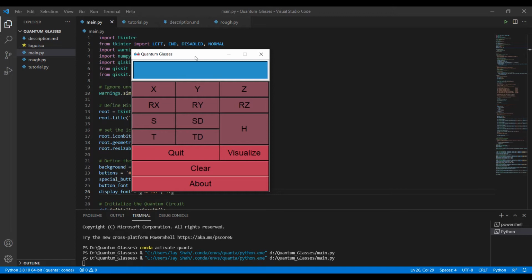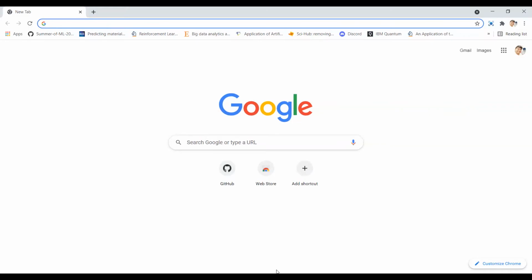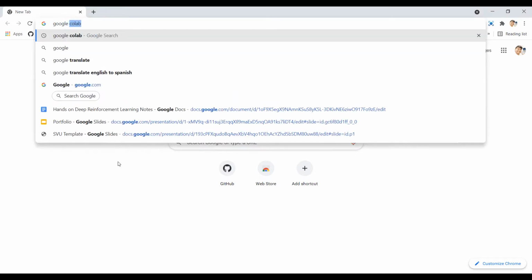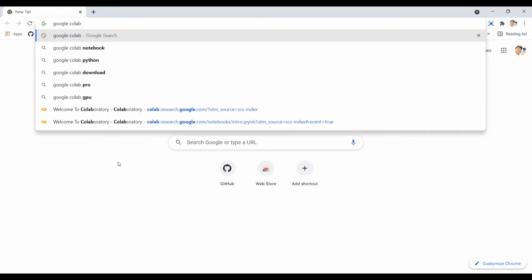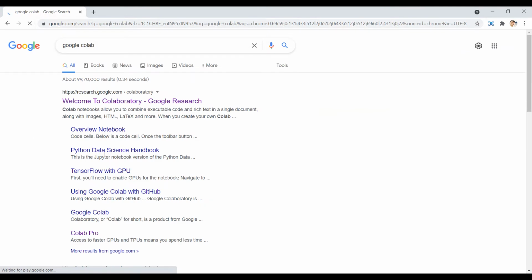In this particular section, I will just introduce you to Google Colab and Jupyter Notebook, what it is all about. So let's go here and simply type Google Colab and click on the very first link.